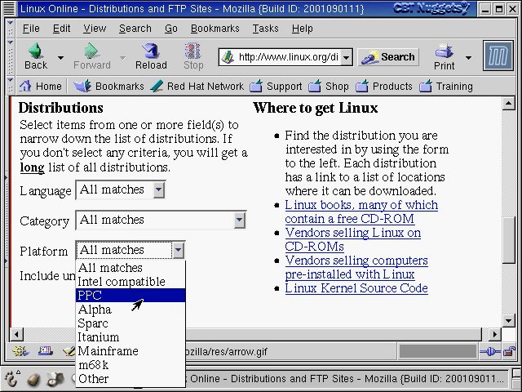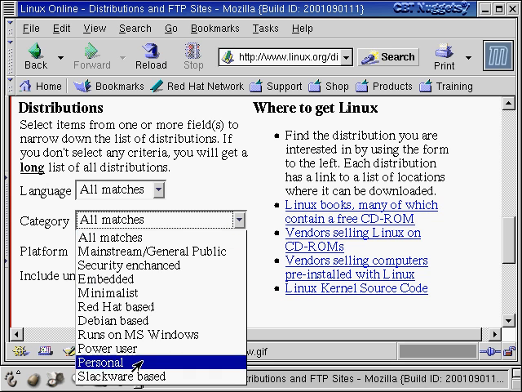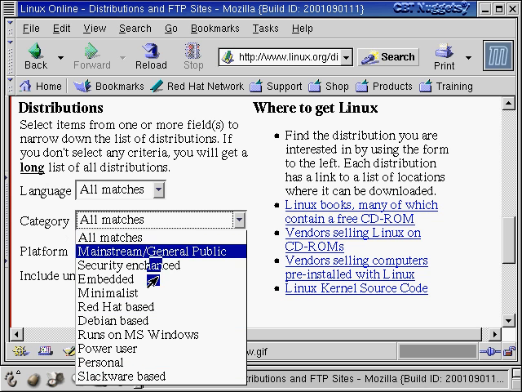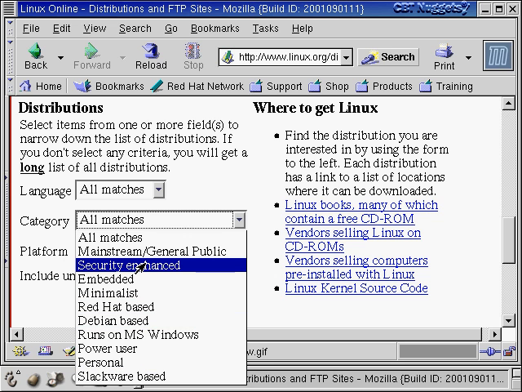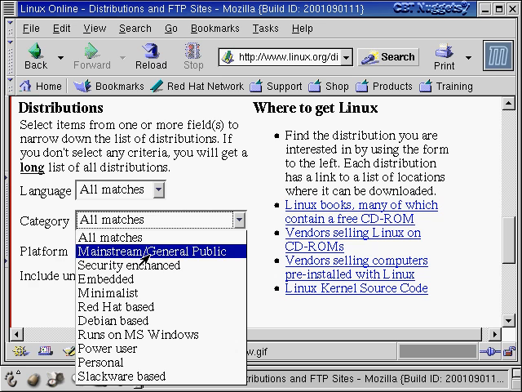But if you have a PowerPC or an Alpha or a Sparc or something, then you're not going to have as many choices. So you should definitely search. If you've got one of these kinds and not an Intel, search for that, and you'll see you have a restricted set of choices of which kind of Linux you can run on your system. And under category here, it lists various things like the Red Hat based, Debian based, Slackware based, security enhanced Linux, mainstream Linux, that kind of stuff.